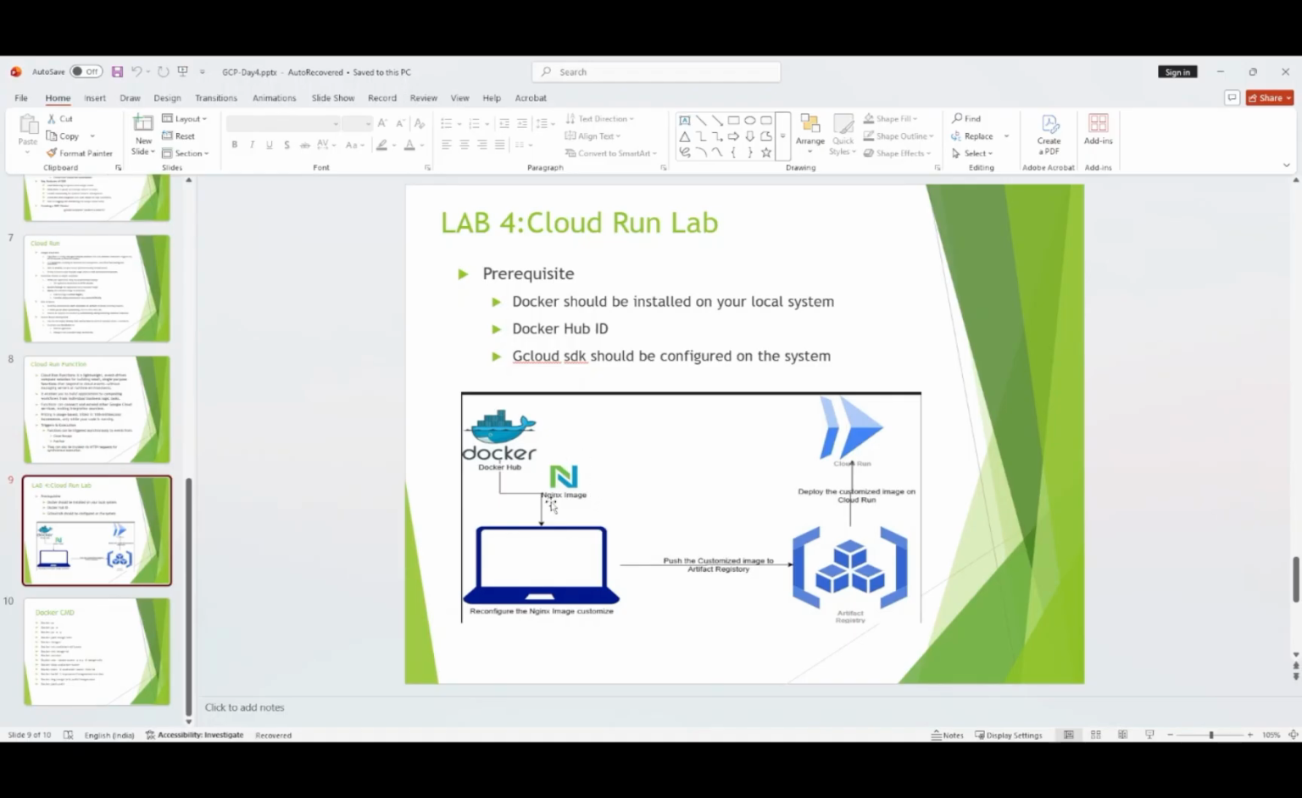Then we are going to customize this base image by creating one new index.html file, and again I will run that new customized image in a container, and I will show you the changes that I have done. Once this new image is created and ready, we will push it to a GCP Artifact Registry. I will create an Artifact Registry, show you how to push that image to it, and then show you the image inside the Artifact Registry.